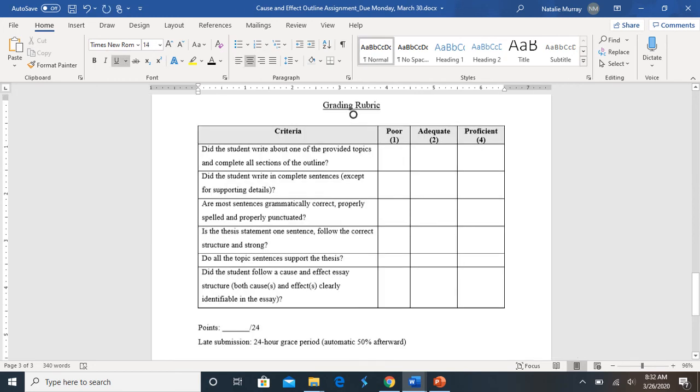The third page of the document is just the grading rubric. Remember that I always like to give you a rubric to show you how I'm going to grade it. This is going to be very simple. I'm really not going to focus too much time on this rubric. I'm just going to check, check, check, check, check.